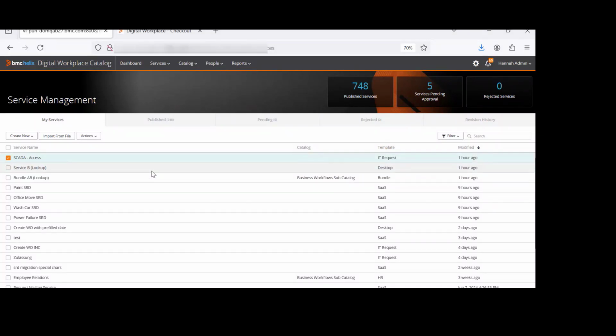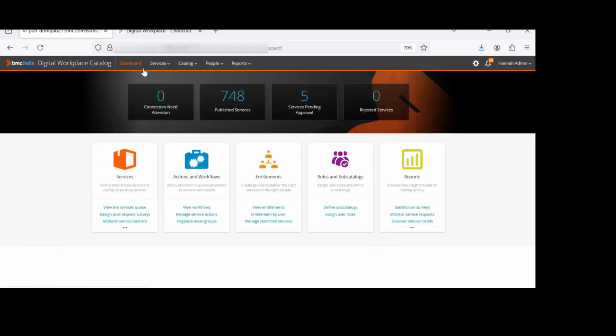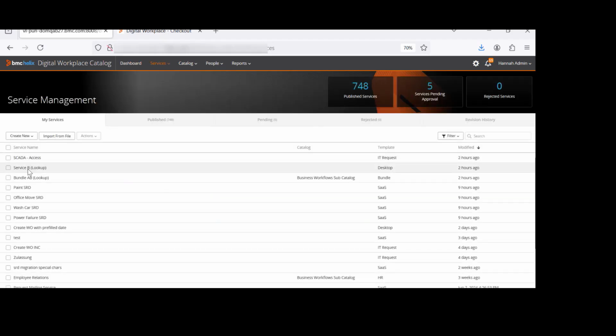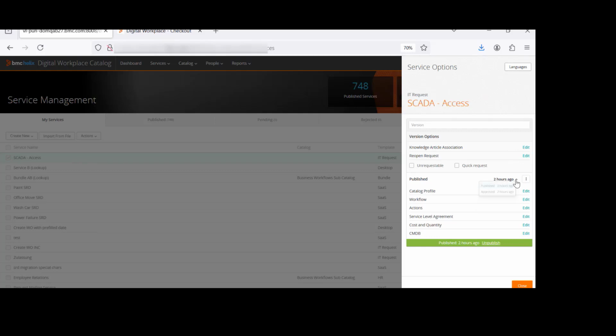Right now I am on the 22.x version. Previously, in older versions from 20 till 21.x, whenever we wanted to import a service, I logged in as an admin and came to services. Now select a service. You can see that under this service we have two revisions, one published and one approved.